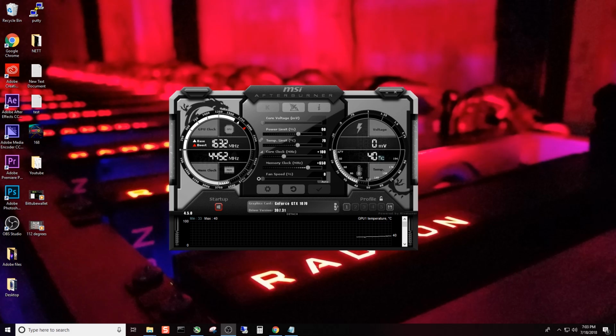Alright, so for this particular case, we're using a GeForce GTX 1070. This is a ROG Strix OC Overclock Edition with driver version 397.31, as well as a 750 Ti, just because I had it laying around and I needed the extra hash power.